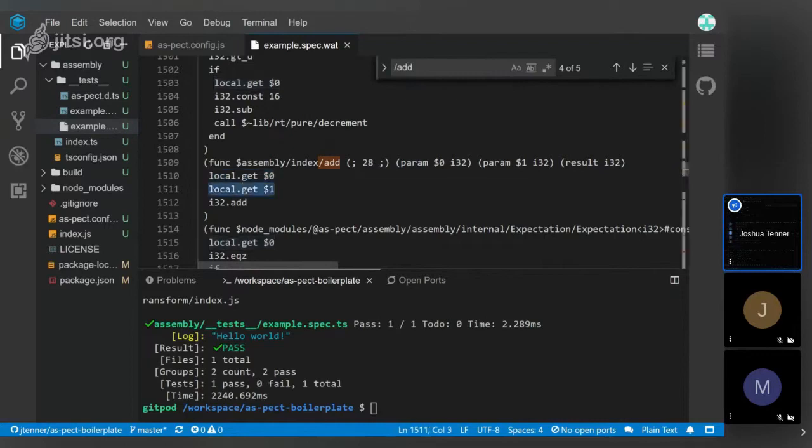Then this local get will push the second value to the stack. And finally, an add will be performed where the top 2 values on the top of the stack will be added, and only the added value will be left on top of the stack. Finally, the value left on top of the stack will be implicitly returned as an I32.